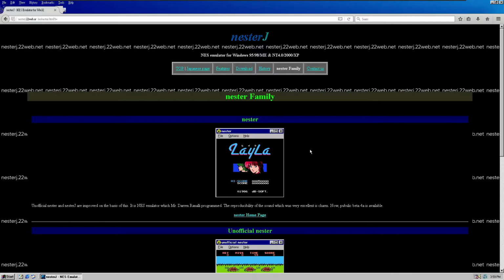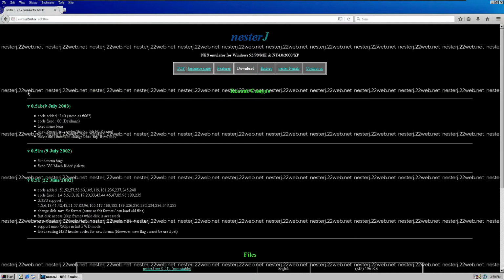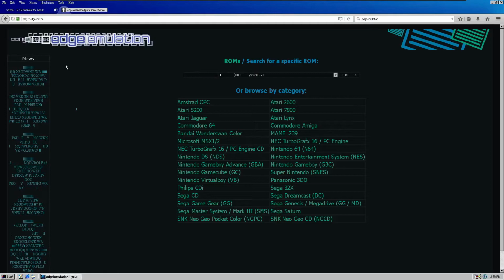So here is an old website I found for Nestor J. So yeah, we'll be using this website, and then let's see if Edge emulation is accessible by this browser. And yes, it looks normal, it works normally, so we'll use that.